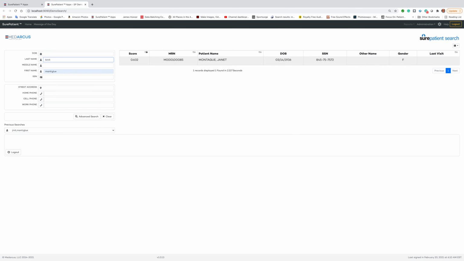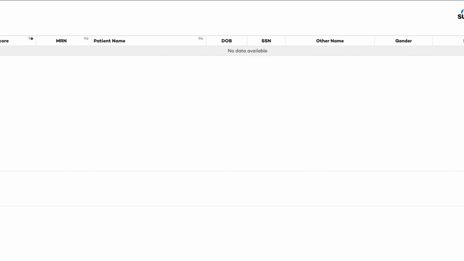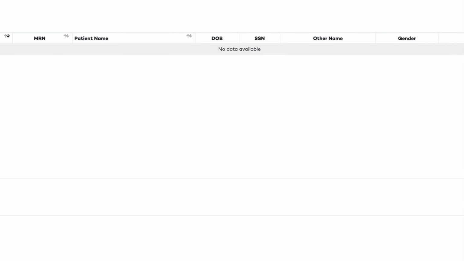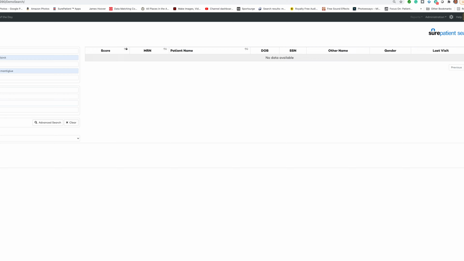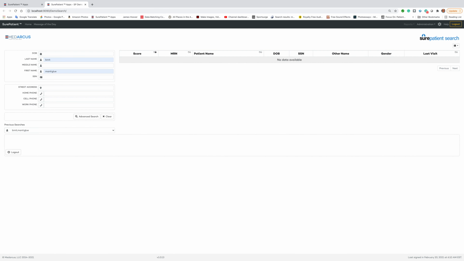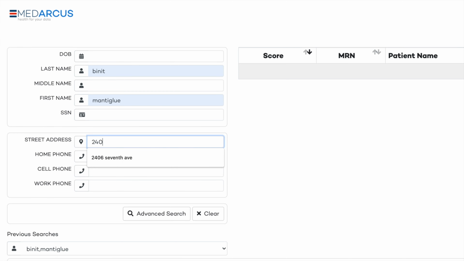Finally, we made the system fail. Finally. So what do we do? We add more information. This is the key part about overlays. The more information we type into the record, the more precisely we're going to dial into the correct patient. With this new approach to search, the best practice is to type as much information into the search rather than less. Now let's type in the street address.